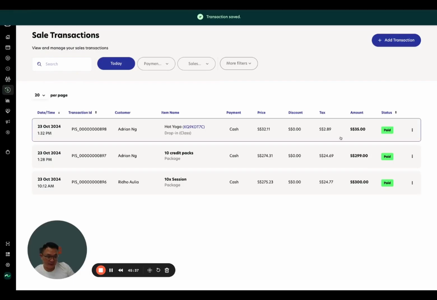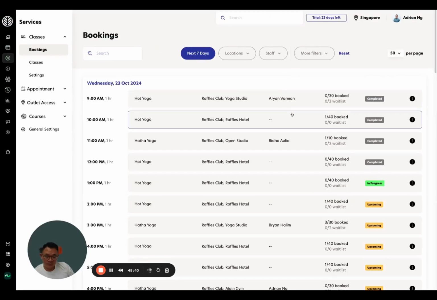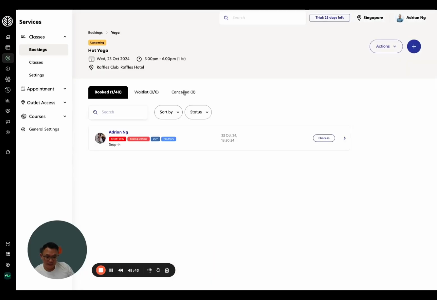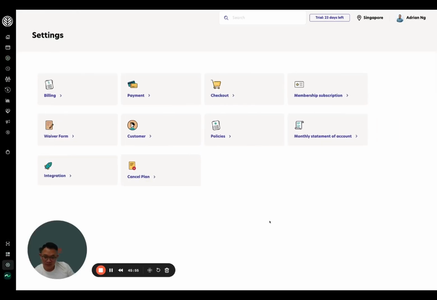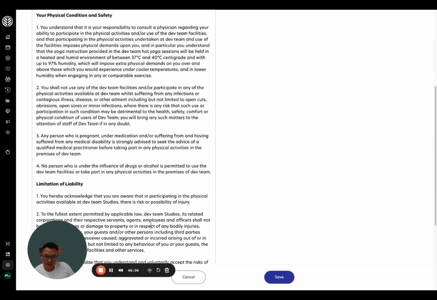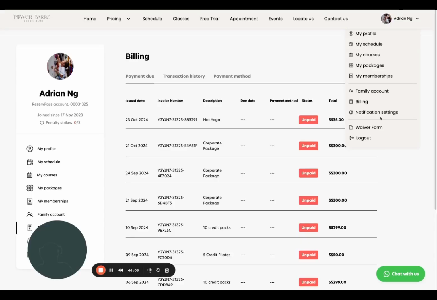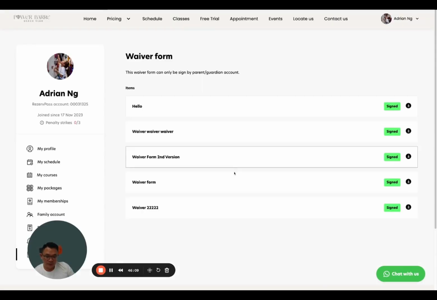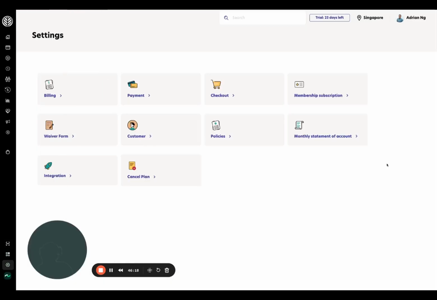As you can see under sales now, it has become paid. And if I go back to 5 p.m., you can see now Adrian has no more unpaid tag. So yeah, these are a few things that you need to do. And maybe one last thing that I want to show you is the waiver form. It's very important to upload a waiver form. Once you upload a waiver form here, when your clients sign up for the very first time, we will force them to read, sign, acknowledge, and save the waiver form. Okay, that is under settings.